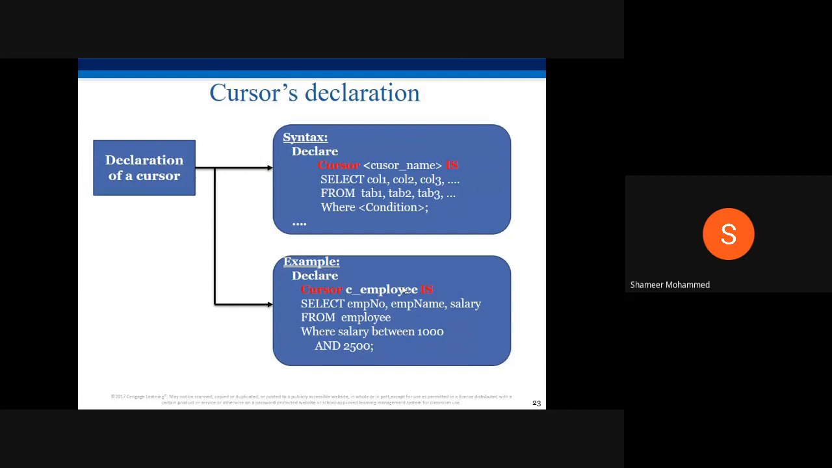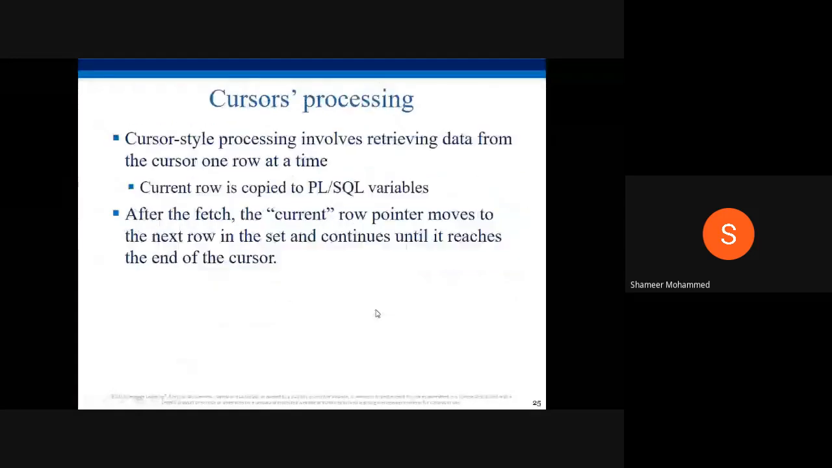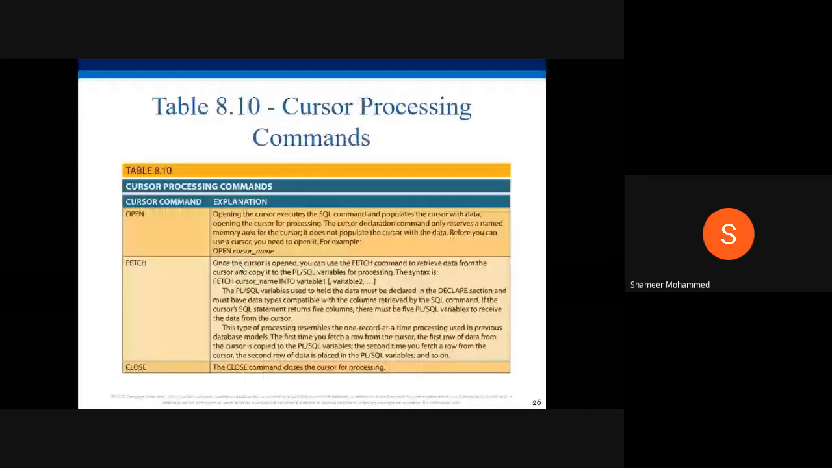Opening the cursor: I told you, after you declare, you use the word OPEN, then the name of the cursor. How do you process the cursor? You have to use the FETCH command. After fetching, the pointer will move record by record until it reaches the last record. I will show you. So now these are the commands. The OPEN command will open the cursor. The FETCH command is used to retrieve the data. The CLOSE command is used to close the cursor after you finish processing.